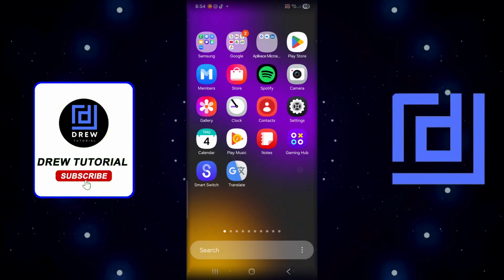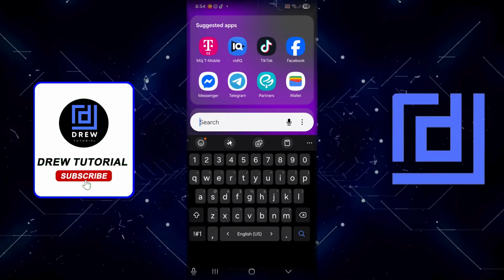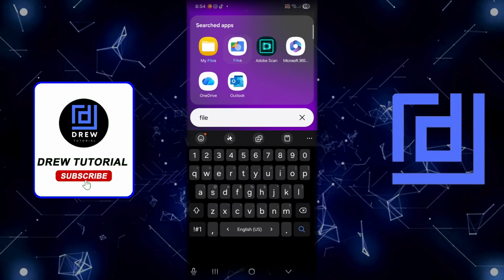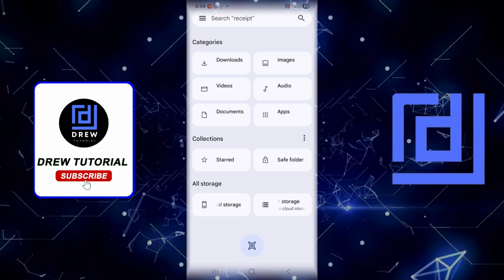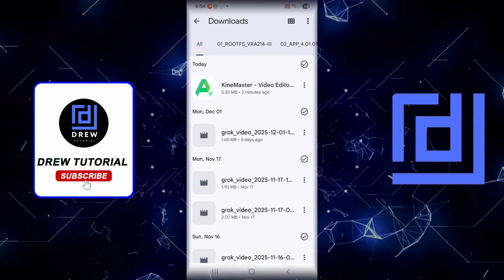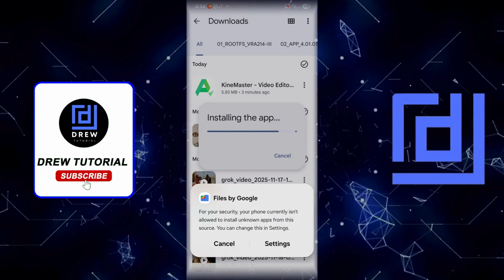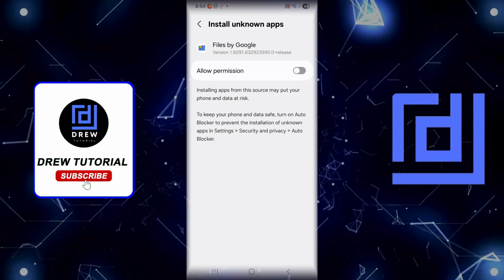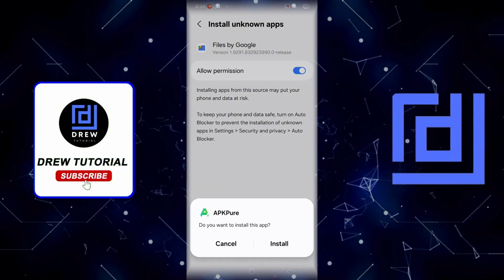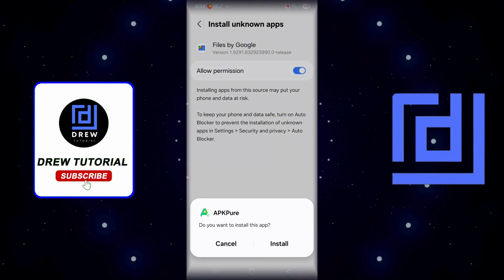So as you know, you will need to open up files. So go ahead and use search on your phone and type in files. And once you type that in, you want to go ahead and go to downloads. Now you will find the APK file that you downloaded. So if you click on it, you'll receive a pop-up that says to go to settings. You click on that and you will need to allow permission. Now, once you allow permission, you'll have the option to install the APK on your phone.